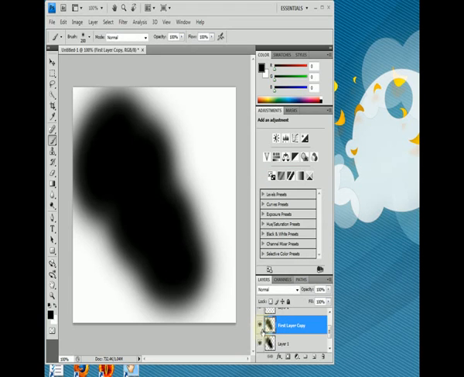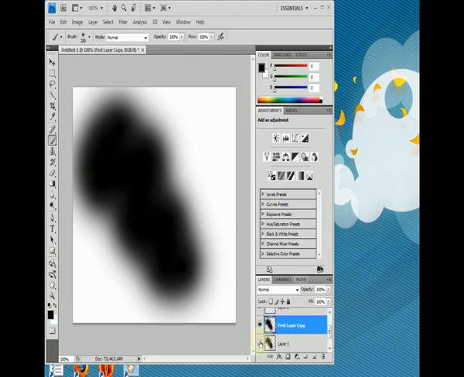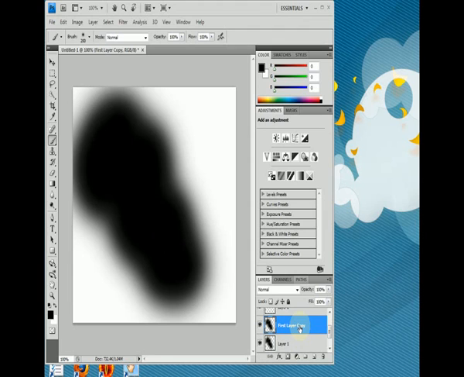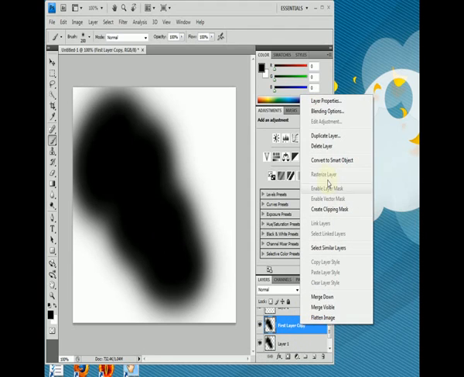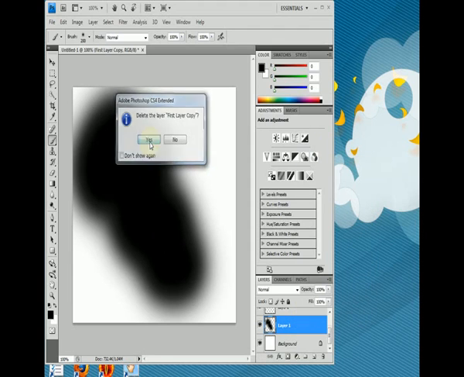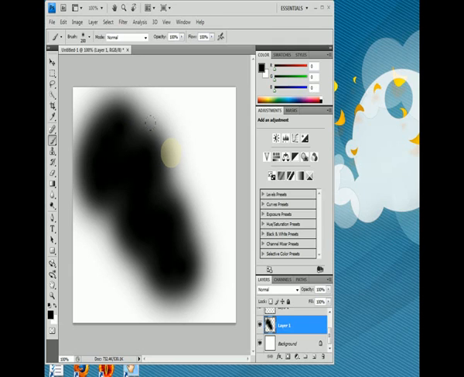To make a layer temporarily disappear, press this icon here with an eye in it. To make it reappear, press the icon again. You can delete layers by right-clicking the layer and selecting Delete Layer, Yes, or pressing Delete on your keyboard.